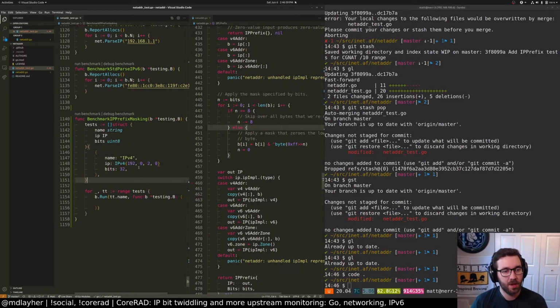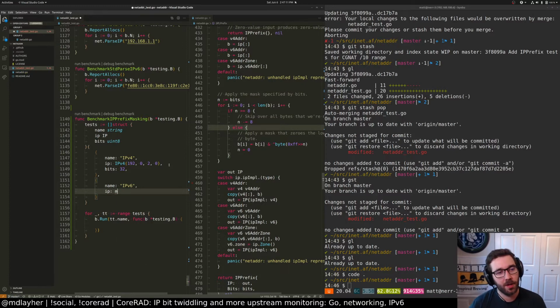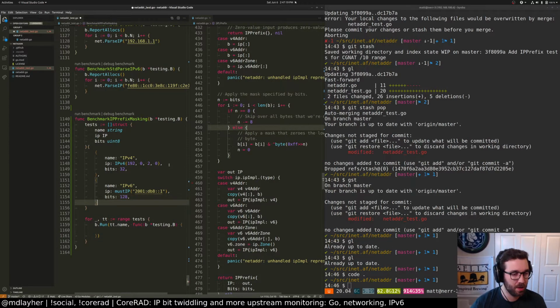subtests. Yes. So I think I'll probably do these for /32 and /128. I think that's probably the most reasonable. Do we have a MustIP, don't we? Yeah, we do. Okay, so 2001:db8::1, bits 128. And then we'll do the v6 with zone as well. I don't actually remember the APIs for that. I think it's the same actually.